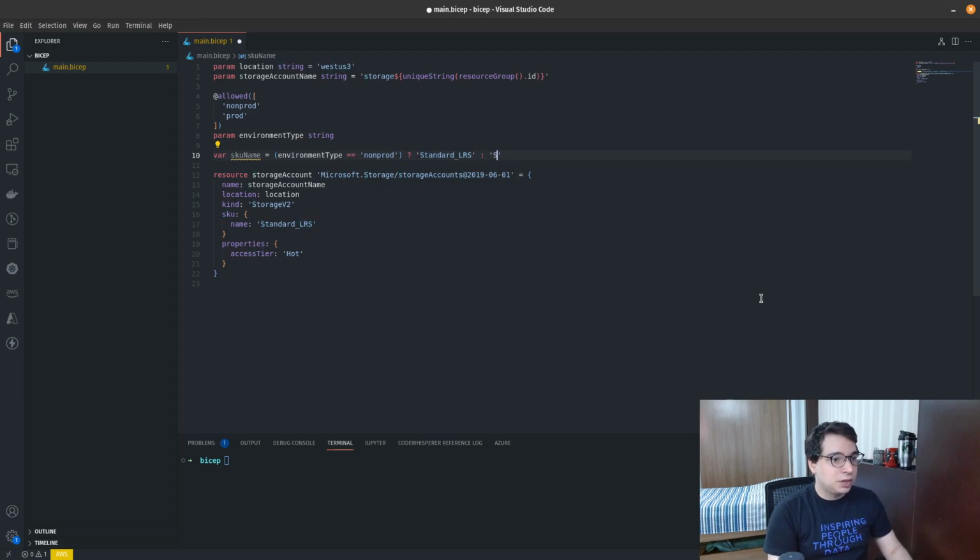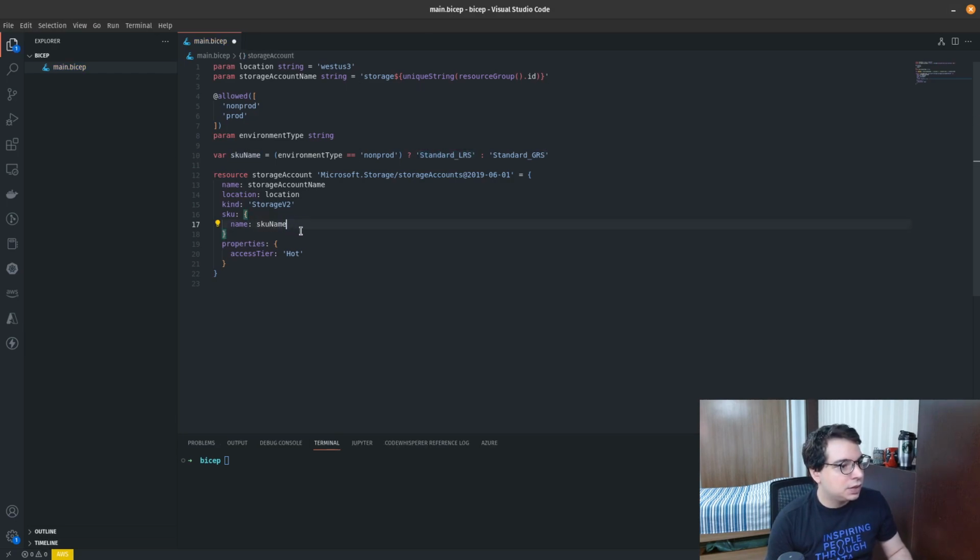Standard LRS. This is giving me a warning here because it's not being used anywhere. So I like it. Okay, that's it. This storage account resource seems nice to me. Okay, I think that's complete.